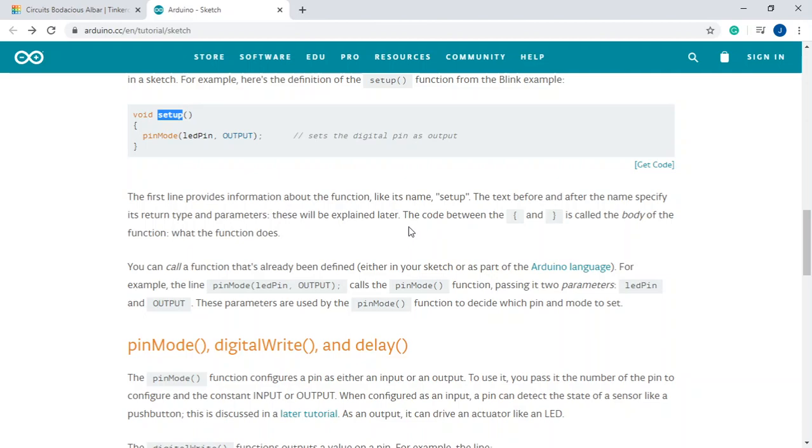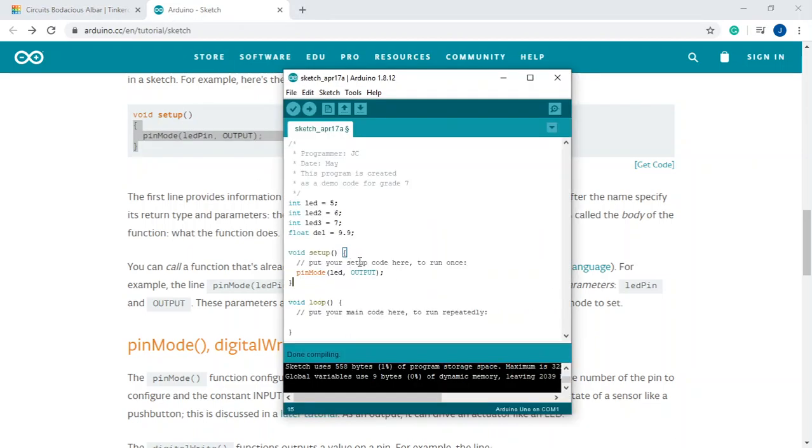The code between curly braces is called the body of the function. So this one is the body of the function. In our example, we have the curly brace opening until closing. That's the body of the function.